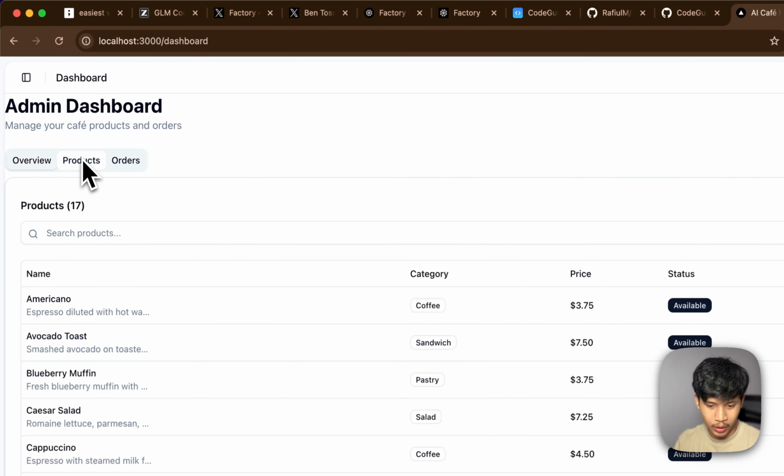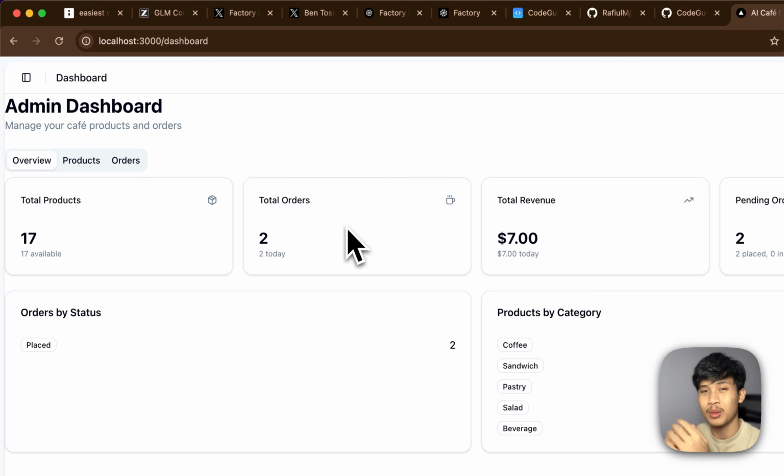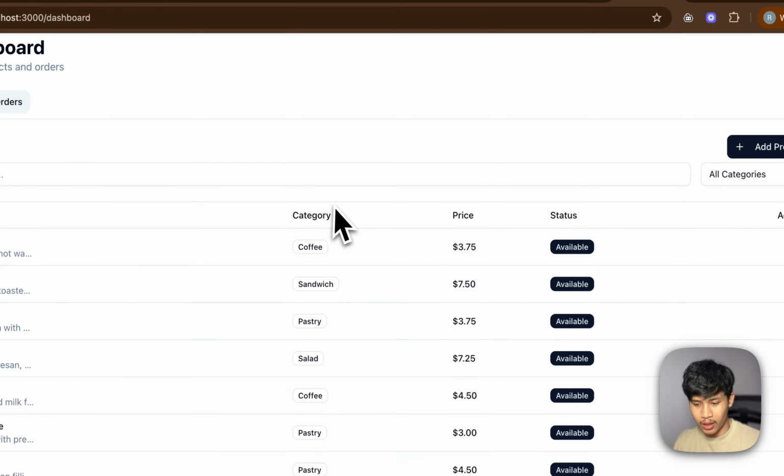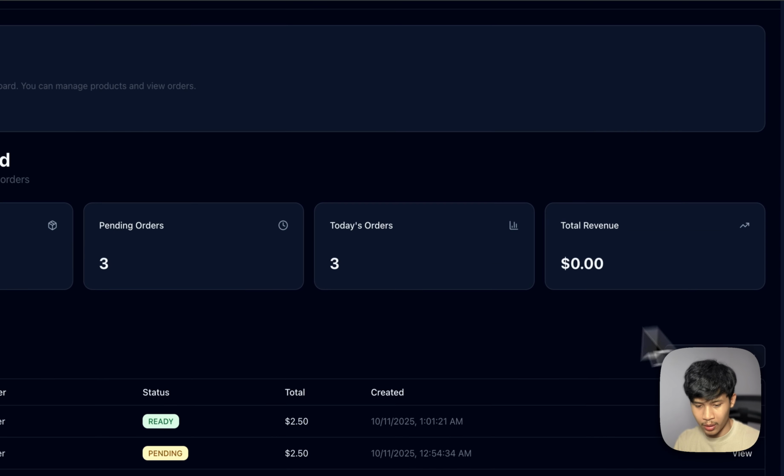Or maybe it is on products. Let's see. Oh, it is actually doing it. But you can see there are some issues with the padding and everything. But of course, that can be fixed with a prompt or two. Anyways, let's continue. So there are products here. You can add products. Let's see if it is here. I think I missed that.